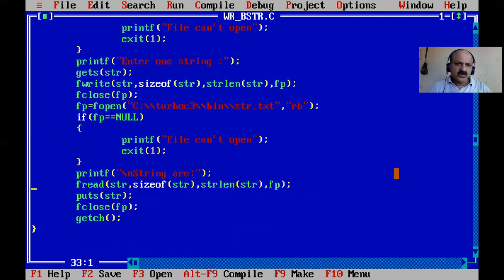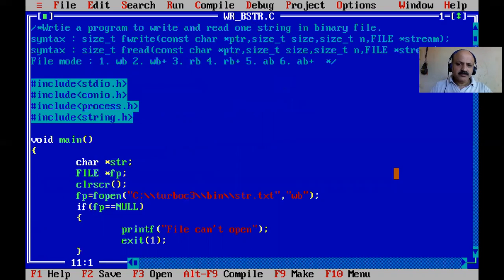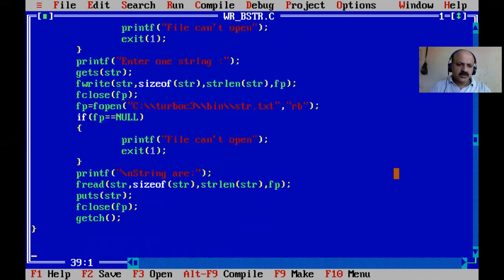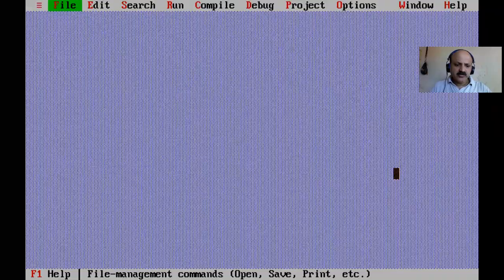So now I close this file. Alt+F3 function and quit.